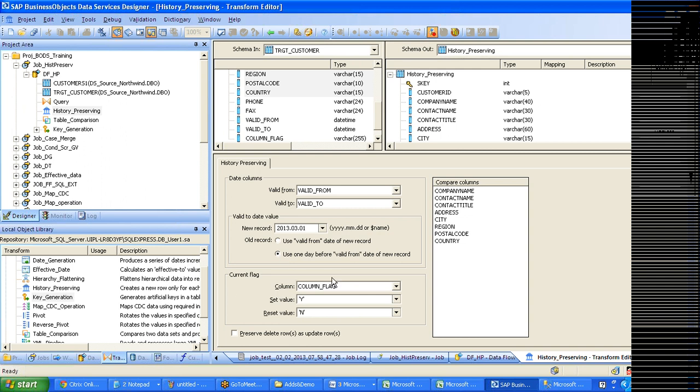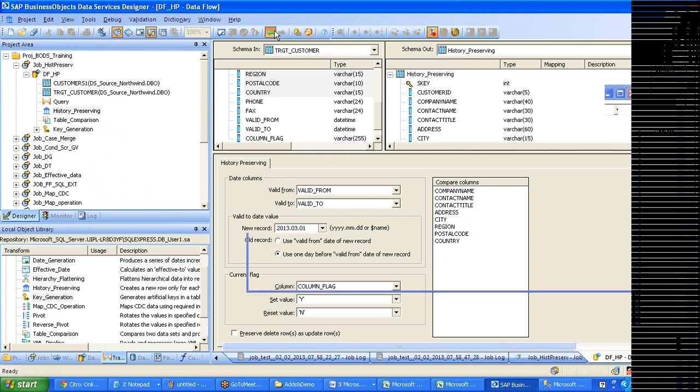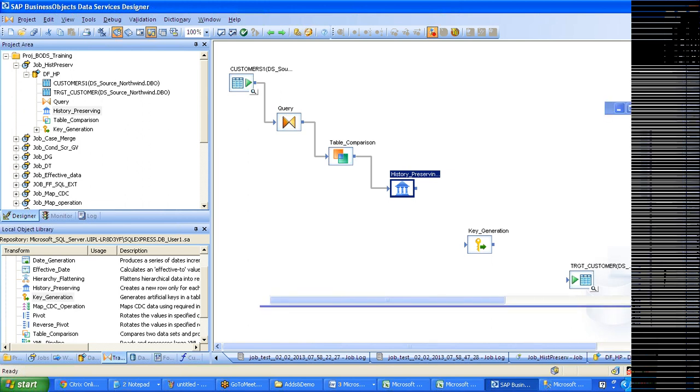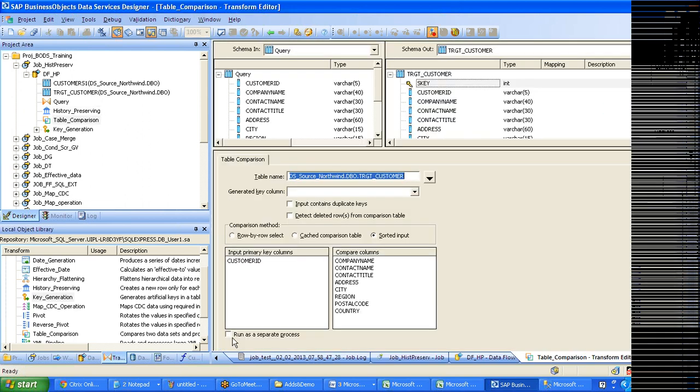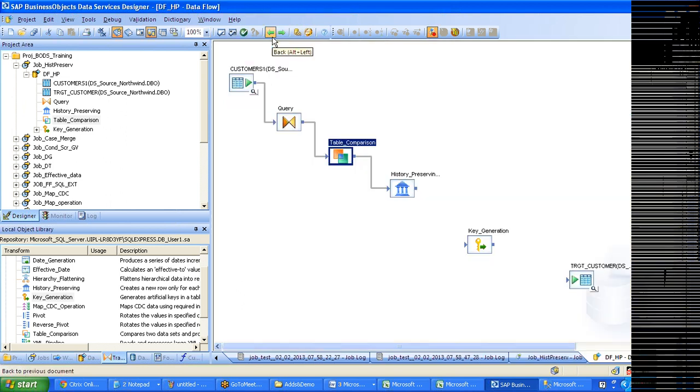And the column flag, the column which says that this is a new record or an old record, you can select this one here, and preserve, you can do this checkbox. And also one more thing, from the performance point of view, you can check this as a separate process, because if there is a huge volume of data, once these comparisons are done, this might hit the performance, so you can run this table comparison as a separate process. So now history preserving is done.